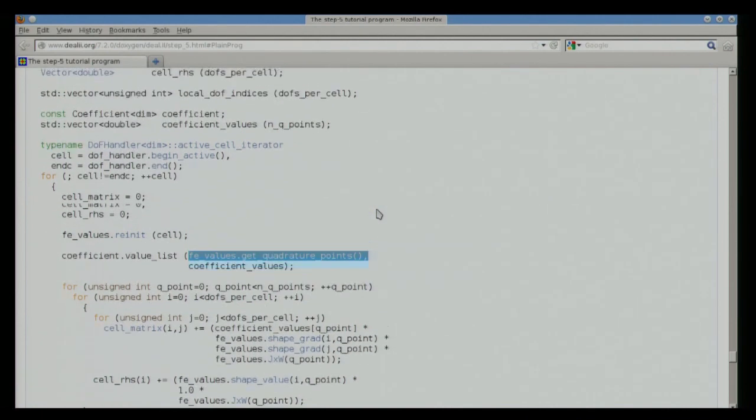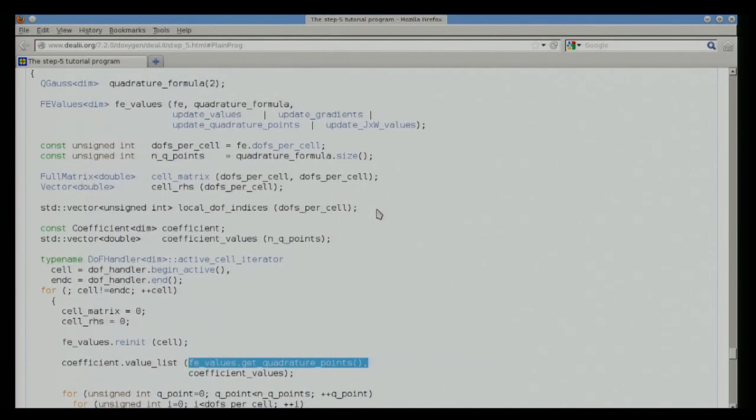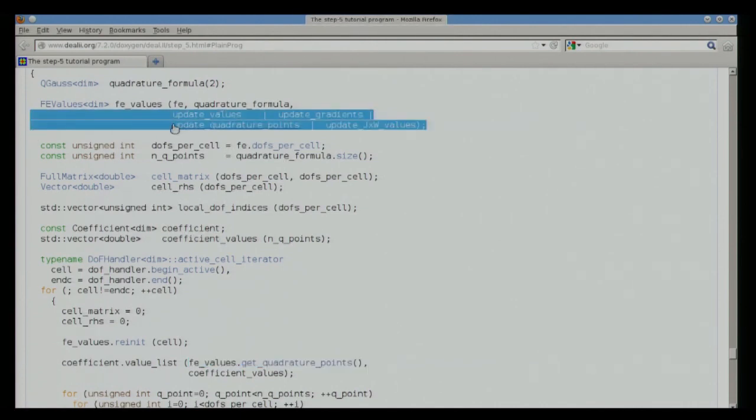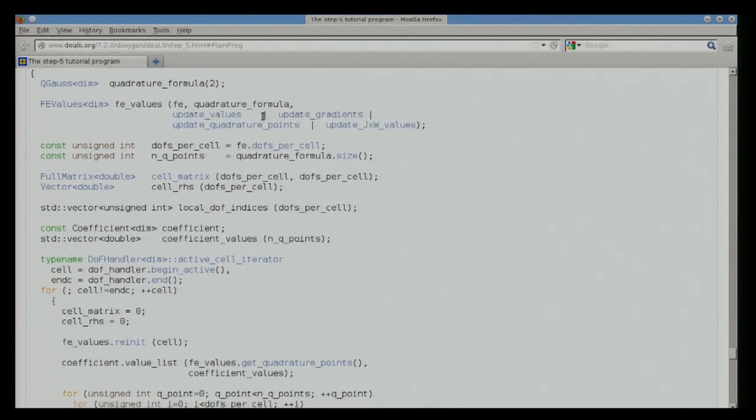And so if you look at the top here at the declaration and initialization of this FE_values object, I also add the update quadrature points flag here. So I'm sometimes asked, what does it mean here to have this vertical bar? All of these are essentially bit fields.